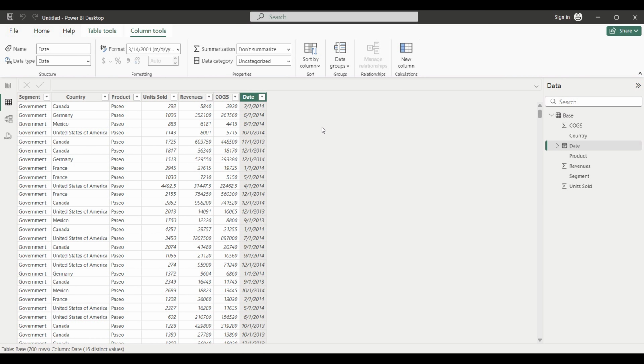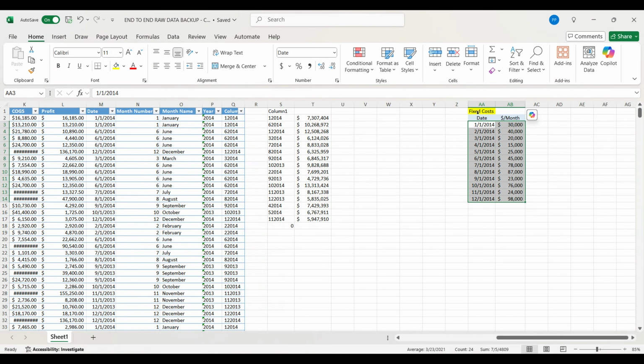At this point, we can see that this raw data table provides us only with revenues values, cost of goods sold, and units sold. We don't have payroll and fixed costs in this table. That's because payroll and fixed costs will be presented in 2 separate tables.